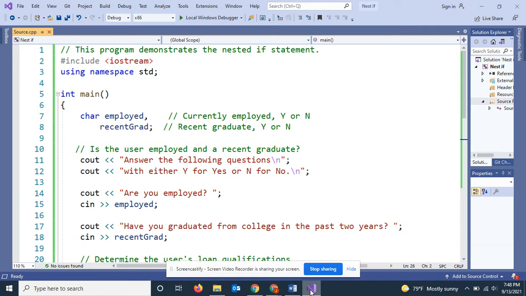All right. This program demonstrates a nested if statement. That means an if statement inside of an if statement, and that happens more than you think. And this program is a good example of why. This is a program that's going to ask, not much up here at the top, just the iostream and the using namespace.